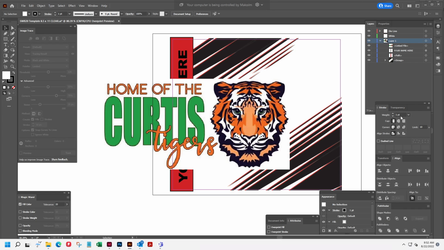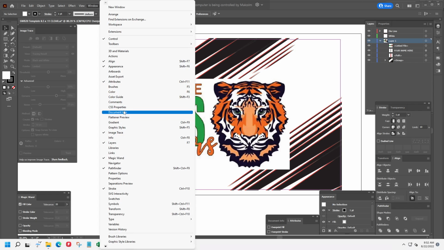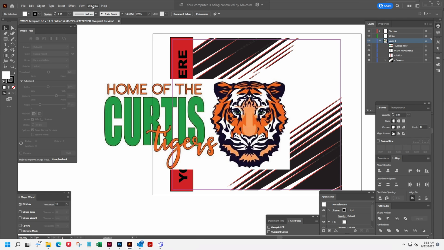I can't get rid of that bottom area, but we need this area. Anyways, all of these are in Window and you check mark what you want. You might either use my screen to see what you need, or over time you'll just know which ones you use frequently. But Stroke, Align, Pathfinder, Appearance, Attributes, and Image Trace are the most important ones.